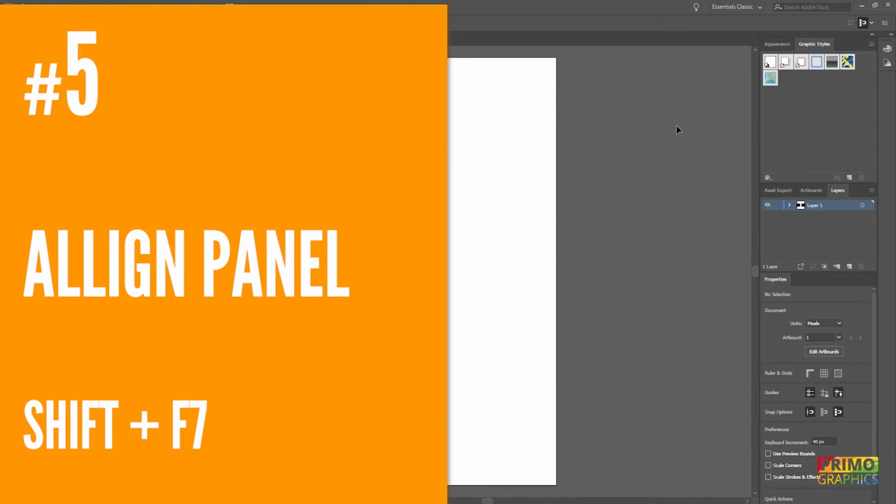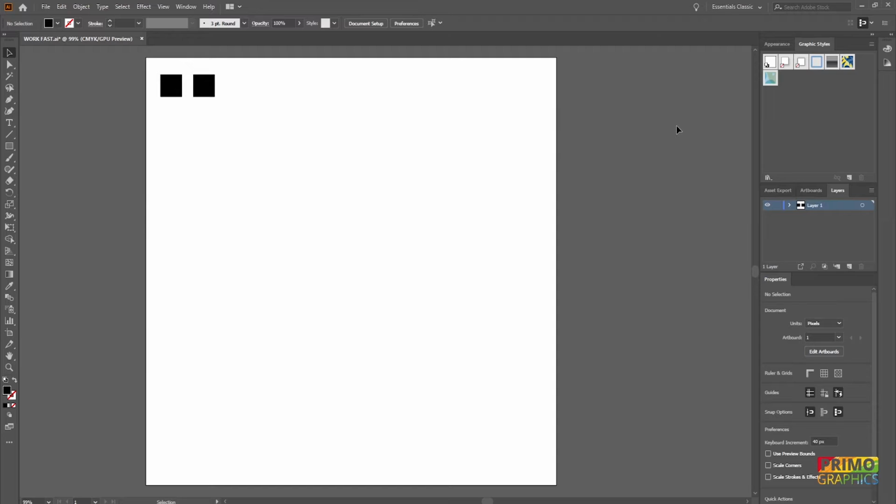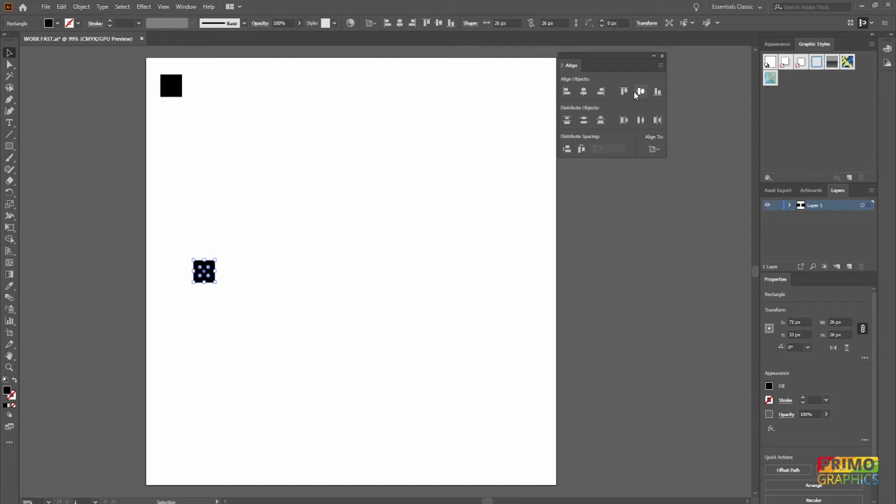Number 5, the Align panel. To toggle the Align panel, we press Shift F7. In the Align panel, we're going to click on the 3 horizontal bars and click on Show Options. In the right bottom, you see Align to. You have 3 options: Align to the selection, Align to the key object, or Align to the artboard. The most simple one is aligning to the artboard. To make it a bit more advanced, we're going to select Align to the key object.